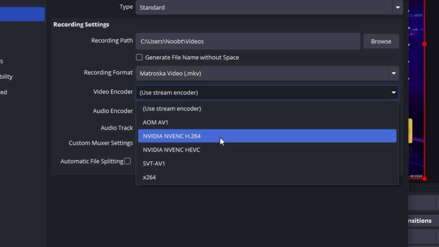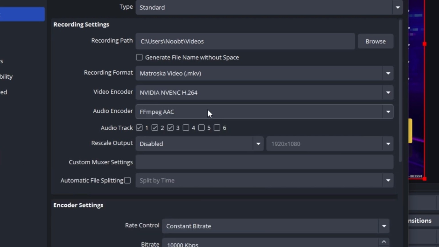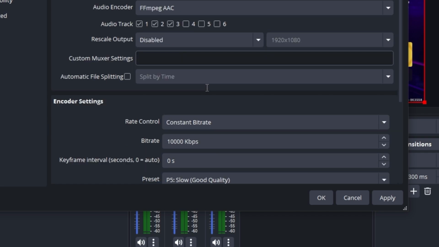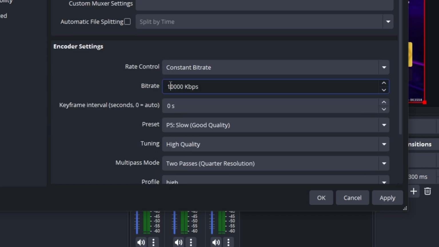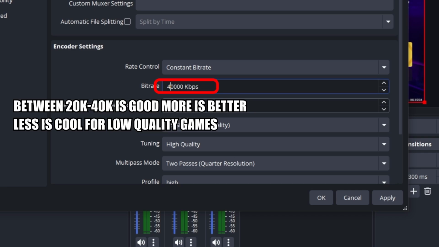For the video encoder, I like the one from my graphics card. Now the main part, we have 3 audio sources, so we need 3 audio tracks. And then change the bitrate to 40k or something.